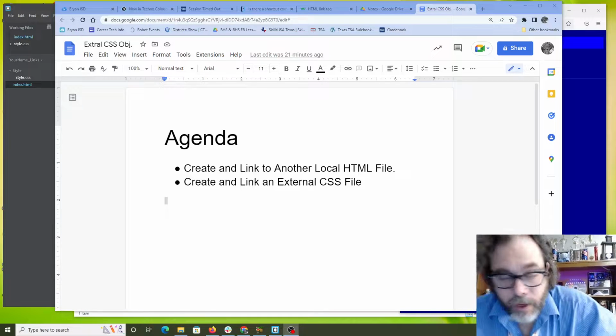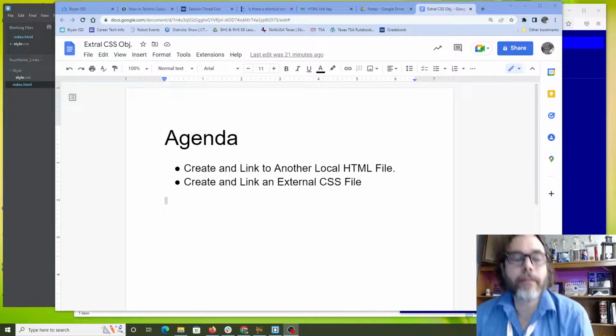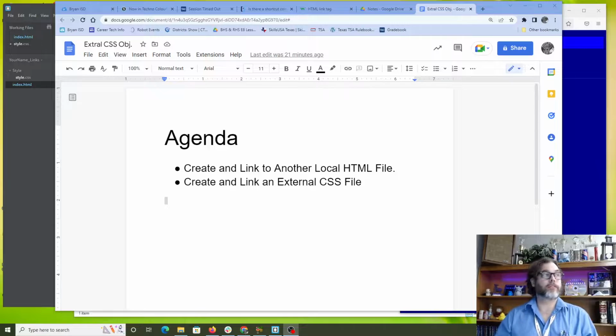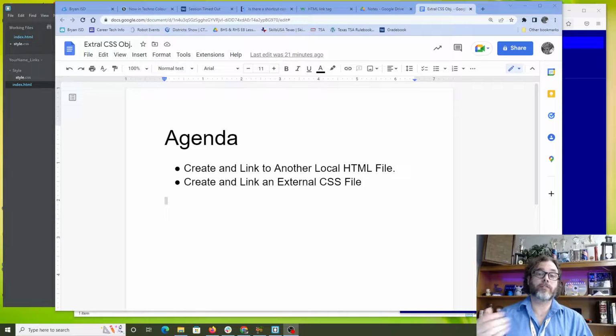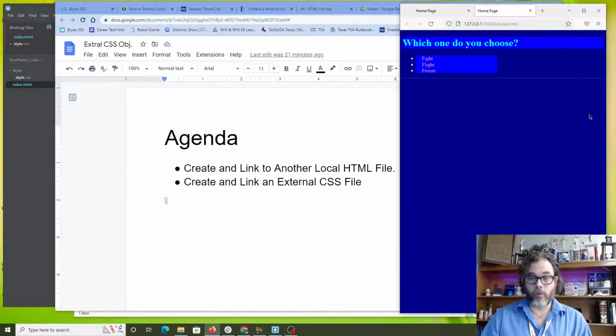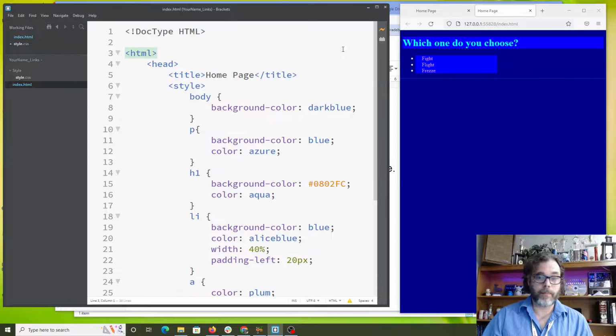Hey, welcome back. So what I want to do today is a quick little lesson on how we create another local HTML file and link it to an existing HTML file, fill out the link, and also how we move our style from internal CSS to an external CSS file, and the reasons for that. So here's the quick little web page I have linked up.